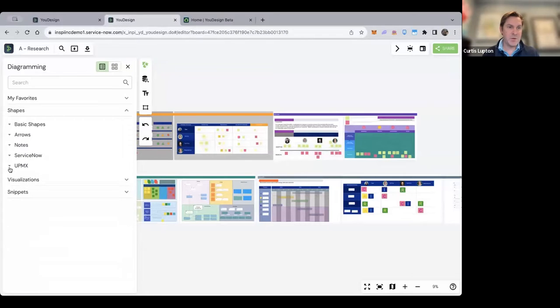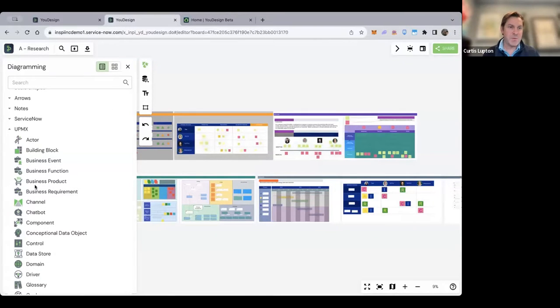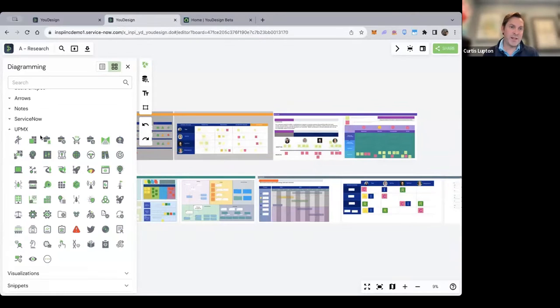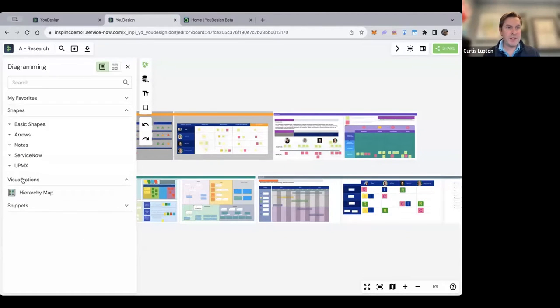I can go into UPMX. I have UPMX symbology here. I can see what it's called, or I can simplify it and make it so that it's easy to see everything on one quick view. We also have some concepts that I'll be exploring briefly at the end on visualizations, specifically new ways for us to generate and create hierarchy maps. And I'll show a little bit about that at the end.